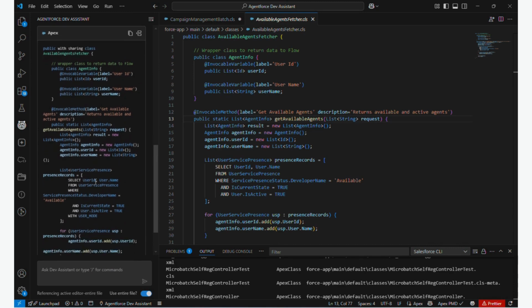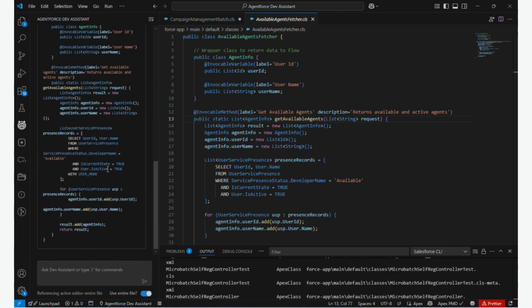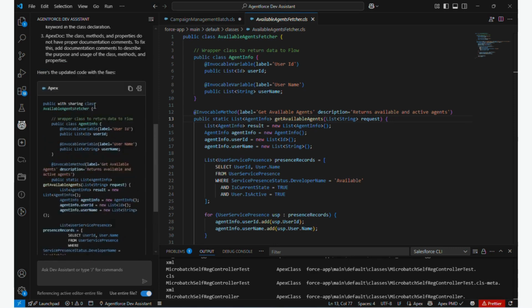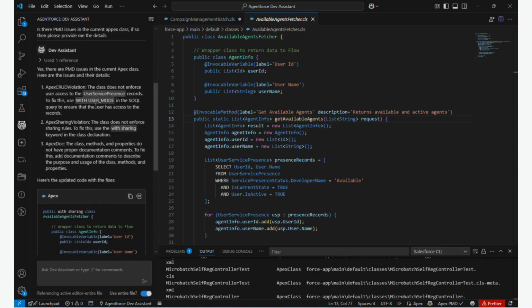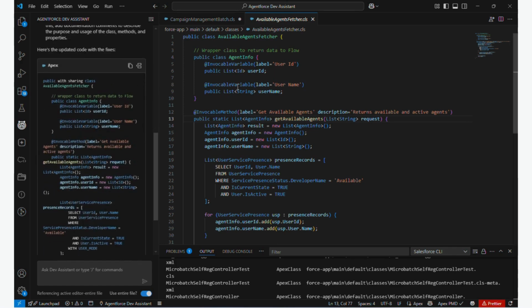So based on that, it has responded. Also, it has fixed the code for the PMD issues. As you can see, in this query, it was saying it was not running under user mode. So it has added certain more changes and some fixes, and some Apex CRUD violation and Apex sharing violation fixes have been now introduced.